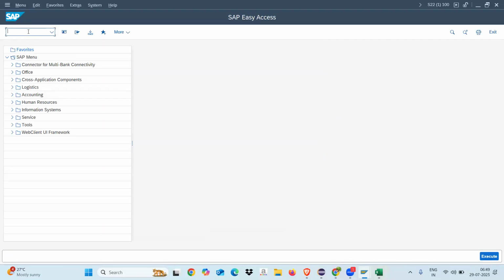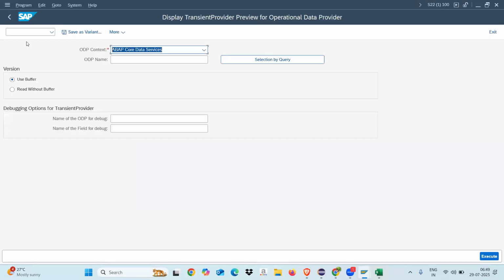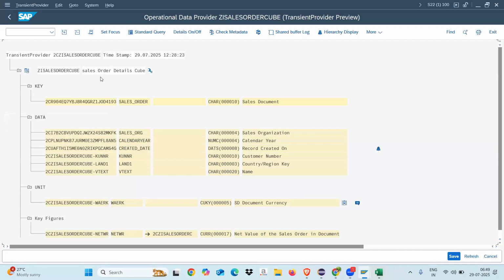Whatever CDS view we created, we can just execute in here. For me, I don't have it. Okay, let me check this. First I'm also checking. Execute this one. So there is no standard query. This is like a BEx query. It will be created automatically. So this is the transient provider. You can call it a transient provider.